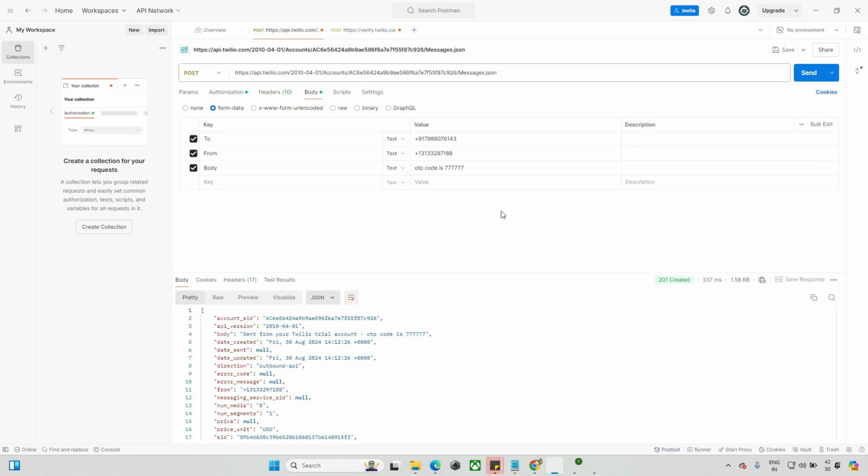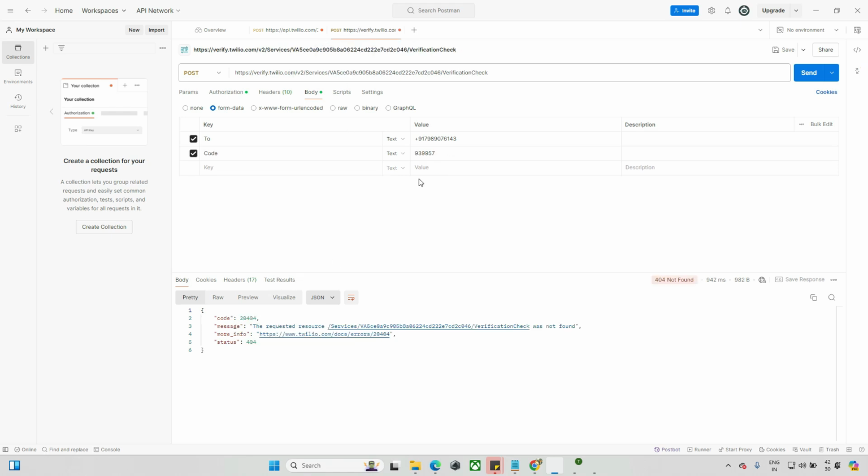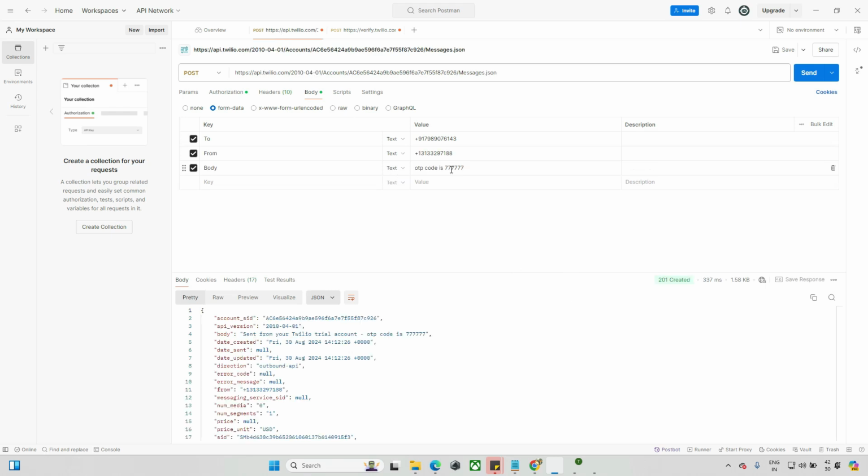Now the problem is, when I go and want to verify this, for example, right now I have given the code 777. When I want to verify this, it won't work, because the OTP which is generated by this API is a manual code for our purpose, but it's not generated from Twilio.